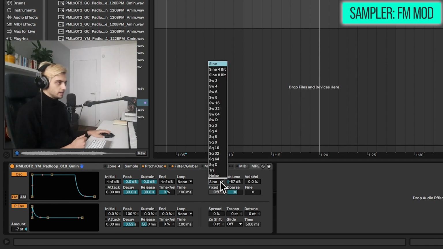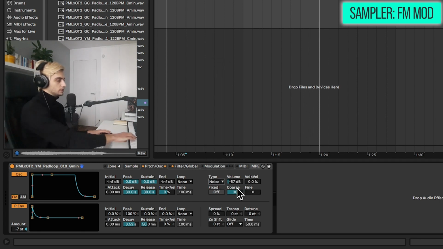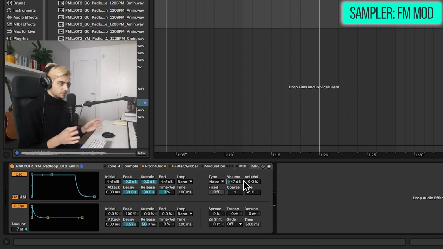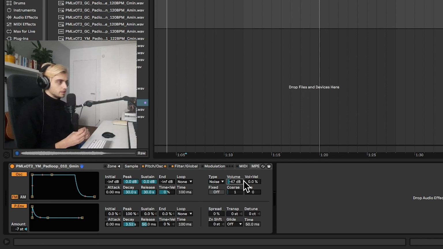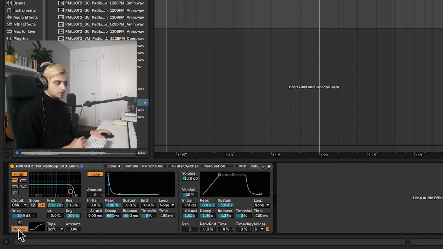We can change that actually to, for example, noise, to get some noise going on. And this also is a very organic way of processing stuff. Instead of using, for example, Erosion, you can process it here in the sampler with the noise modulation. And let's add actually the shaper here in the filter section. And as you can hear, this also gives us a bit of a distortion, a different type of distortion here. And this can often give us a lot of grit.